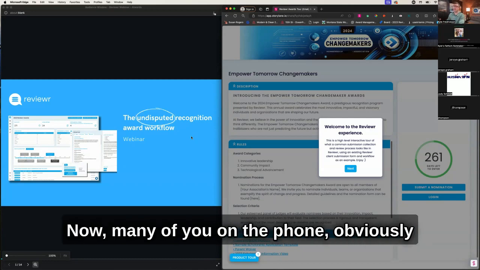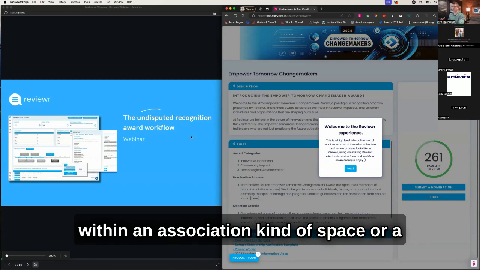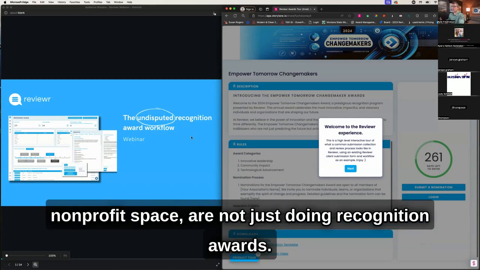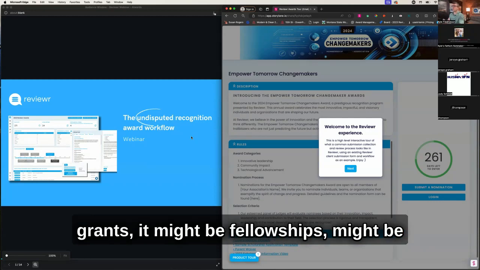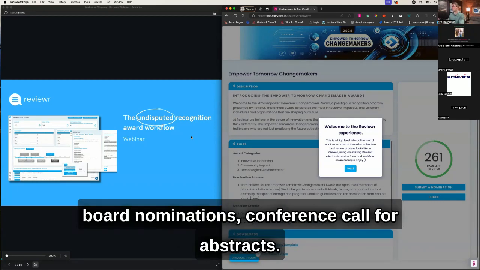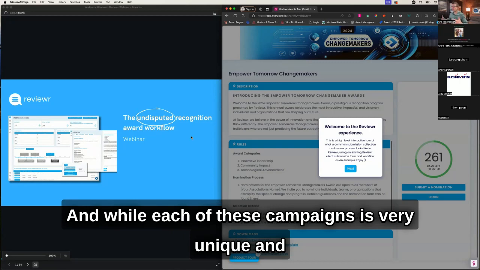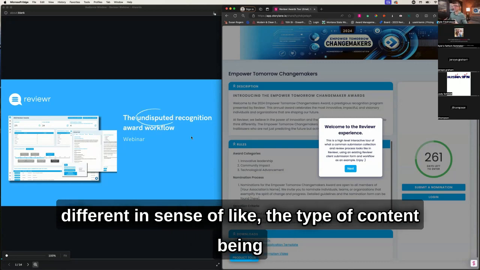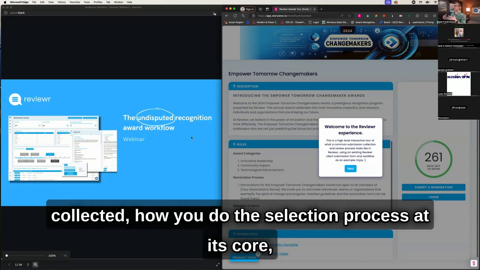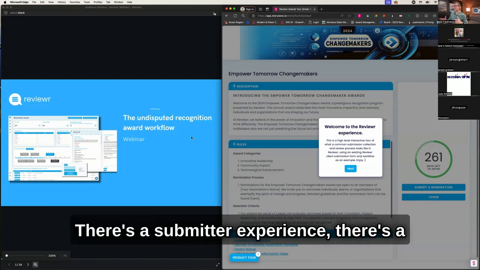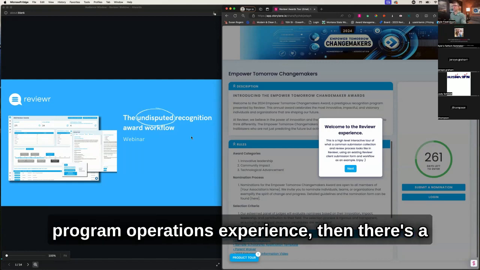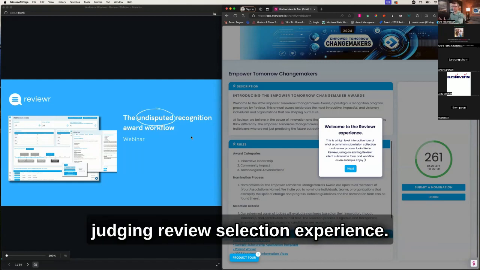Now, many of you on the phone, obviously within an association or nonprofit space, are not just doing recognition awards. It might be scholarships, grants, fellowships, board nominations, conference call for abstracts, and while each of these campaigns is very unique and different in the type of content being collected and how you do the selection process, at its core, there are really three main consistencies shared amongst all of them. There's a submitter experience, there's a program operations experience, and there's a judging review selection experience.